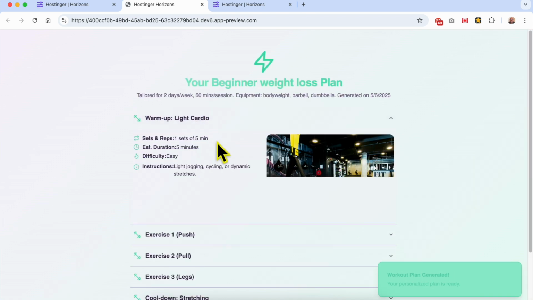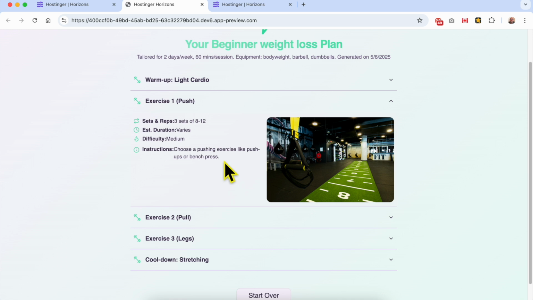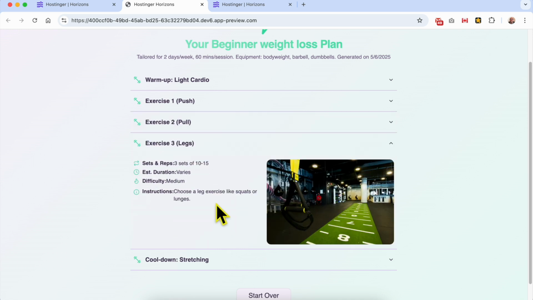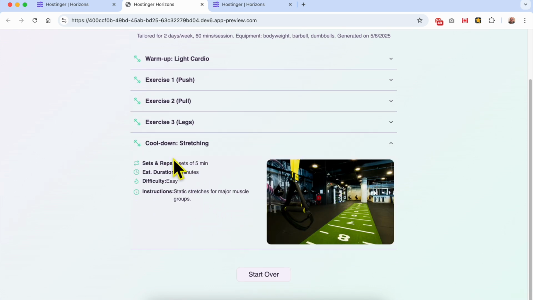So this is my warm-up plan. Sets and reps, estimated duration, difficulty, instructions. The first exercise is this one, the second one is this one, and the third one with the instructions. And to cool down, this is my stretching instructions to cool down. So this is a perfect start of this web app.